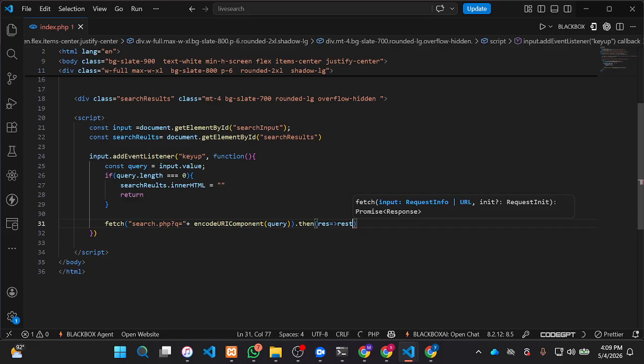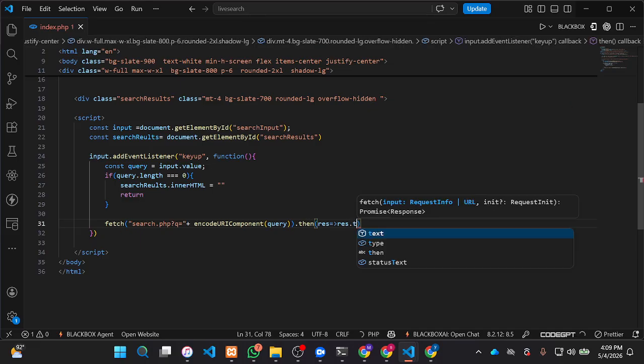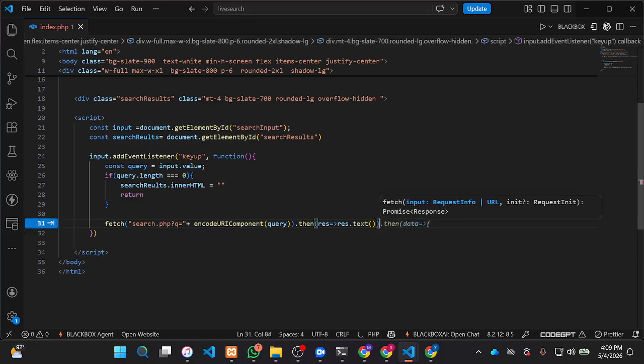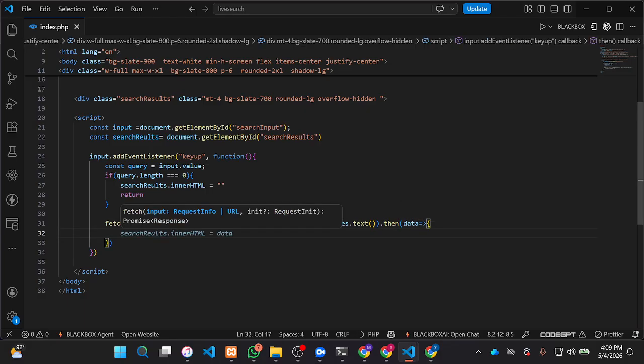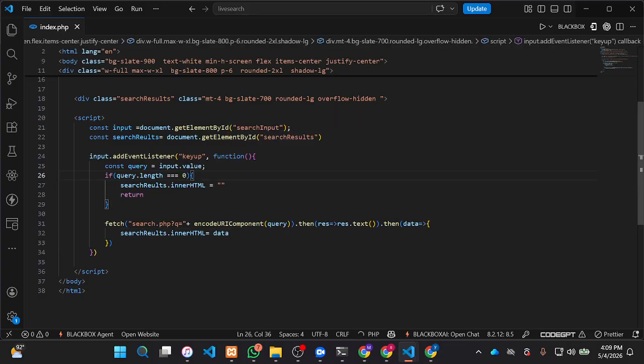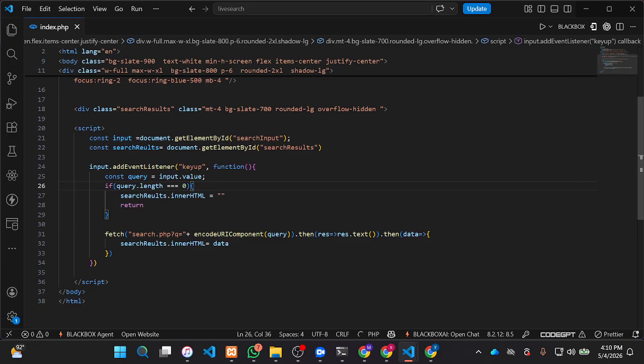Inside of here, I'm going to say .then, and this .then, I'm going to have a response, res.text. I'm going to say .then, and this .then is going to have a data. What's data going to be exactly? It's going to be searchResults.innerHTML is equals to data. So basically, when the user starts typing, something should actually occur and fetch some products. So that is basically it.